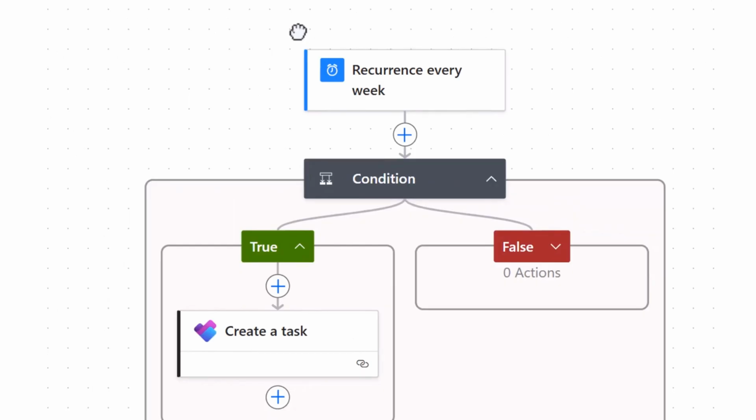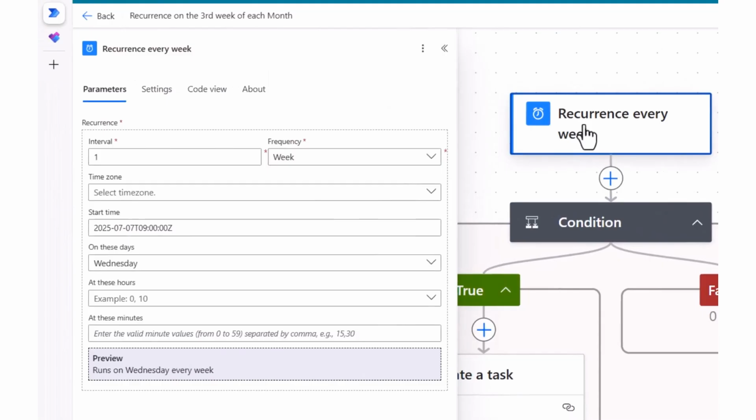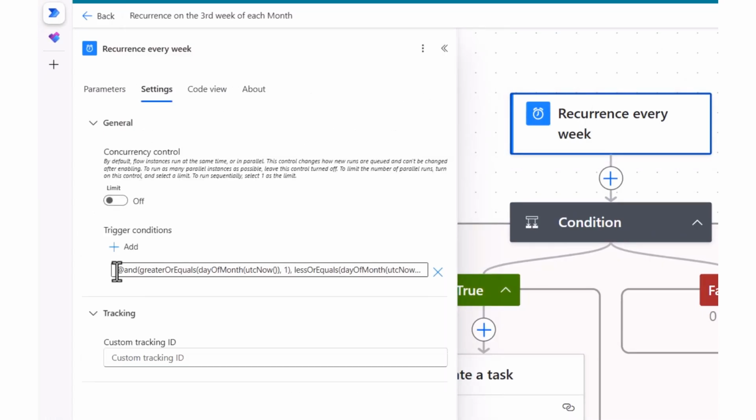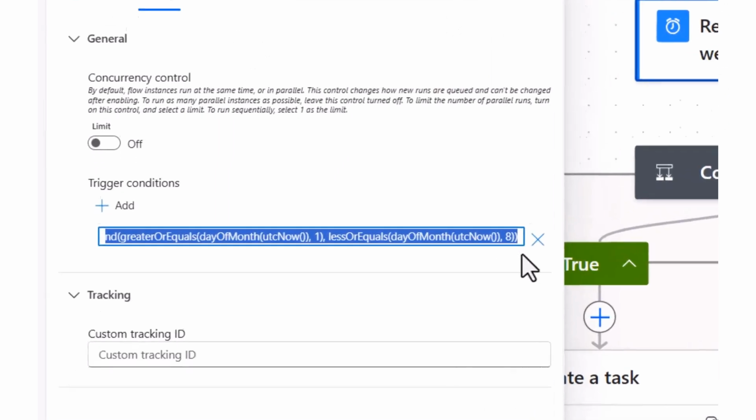So what options have we got to control that recurrent frequency? Well, the first option you've got is to change the trigger. You can do that in the settings for the trigger. You'll see here, I have an expression.